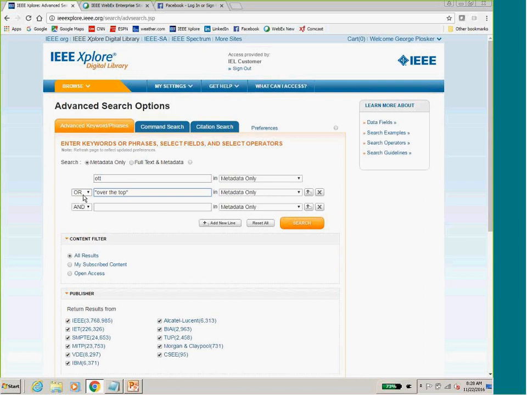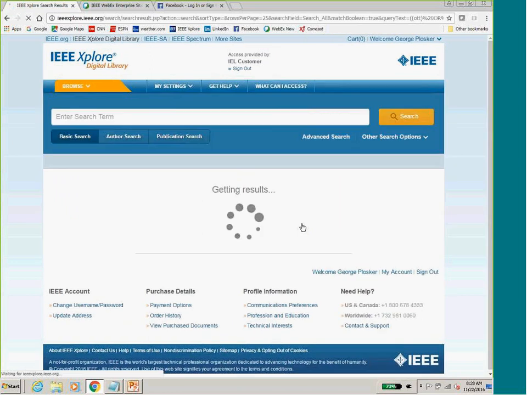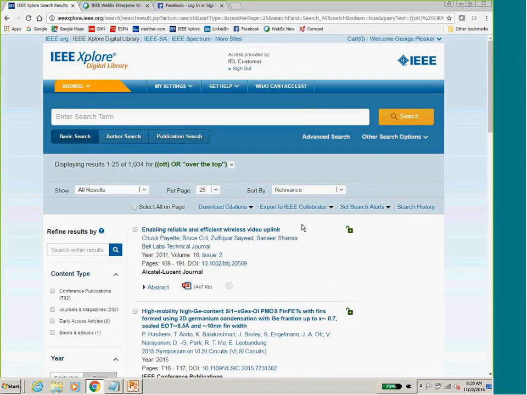Now, by using the OR connector, you don't care what the author called it. So I can say OTT or over the top, and because I want it to be a fairly exact phrase, I am going to use the quotation marks, which work very, very well within IEEE Xplore. So let's try that. Now you can see that we're getting like 1,034 records. So this is a lot of records.